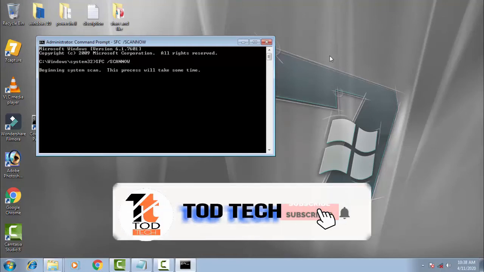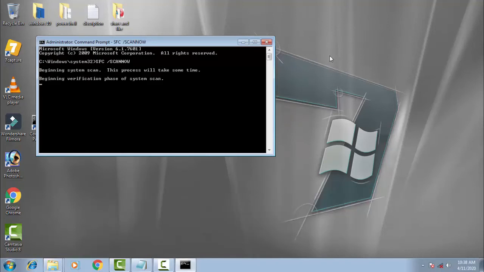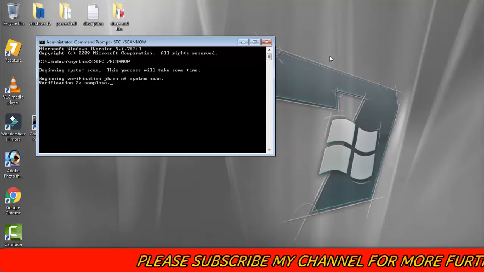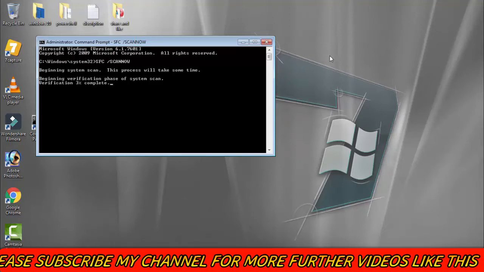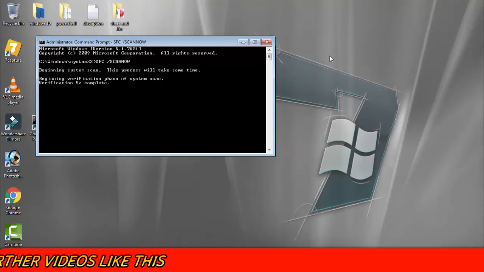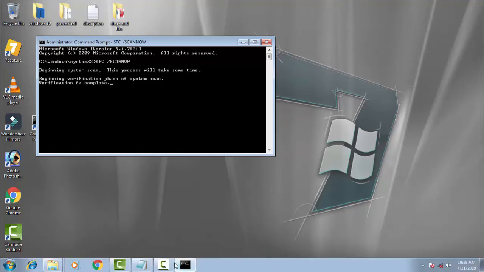Now you can see that it is beginning the system scan. This process will take some time, so you have to be patient and wait for all the phases to take place. The verification will sometimes take approximately 5 to 10 minutes. You just need to wait for that. Now you can see that the verification and the system scan has completed successfully. It has reached 100%. I have paused the video for you.